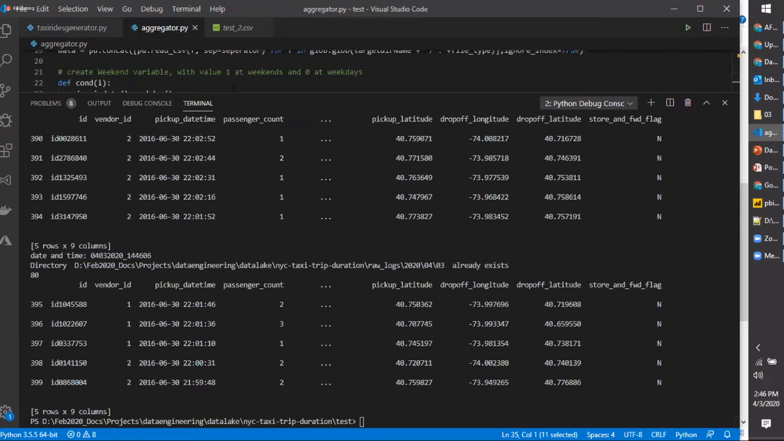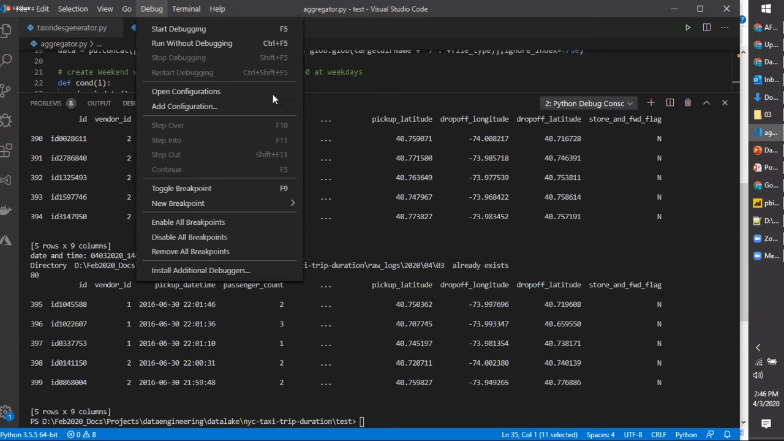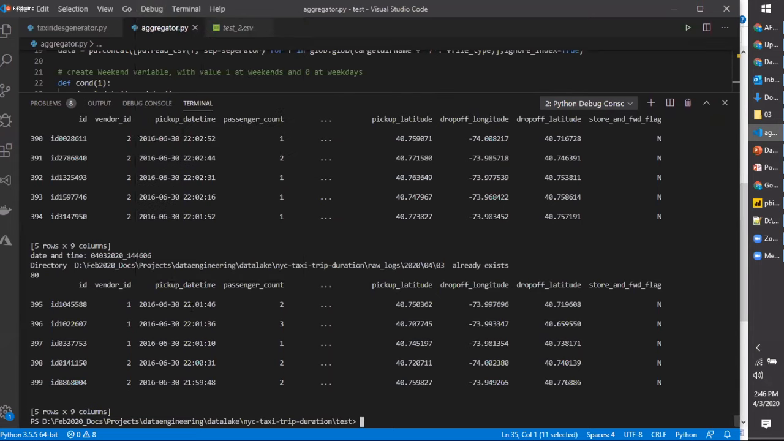So assume that this is the aggregator job which runs on top of this data, and it aggregates that data into one single file. And in doing so, it also creates new columns required for your data processing. Here you can see that when your raw data is there, you have vendor ID, pickup date, passenger count, where he was picked up, latitude, longitude, and where he was dropped off, latitude, longitude details.